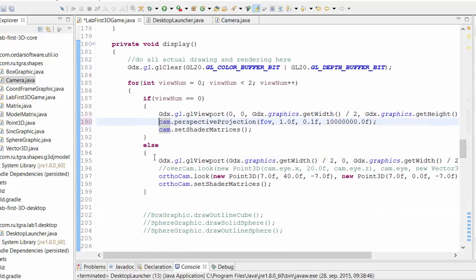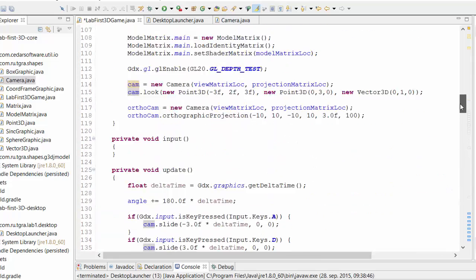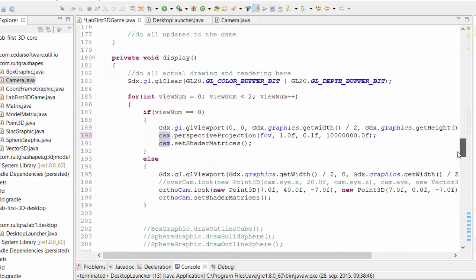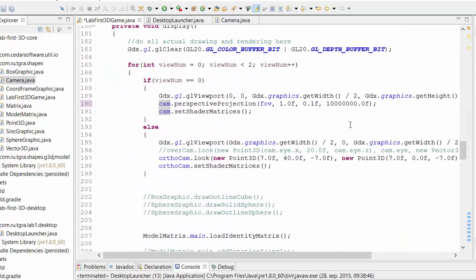Okay, so I'm setting the perspective projection here. Here, however, I can do one of two things. So the orthocam actually doesn't have any position yet either. It has the orthographic projection. The other one has the beginning look, so we have a beginning position for that. What we're then going to do is that when we're drawing the first time around, we're going to set the perspective projection here using this field of view, which might change between frames. And then we set the shader matrices for cam.